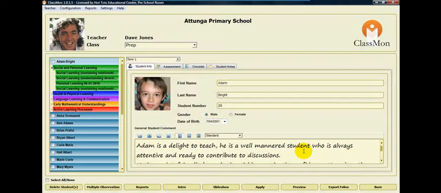Okay, and now for the big one, the checklists. We've enhanced the checklist feature. In previous versions of ClassMon, we've always made it quite clear that the checklists were added just as a trial, just to get feedback from users. So we collected the feedback over the last 6 to 12 months, and we've added some great new features.